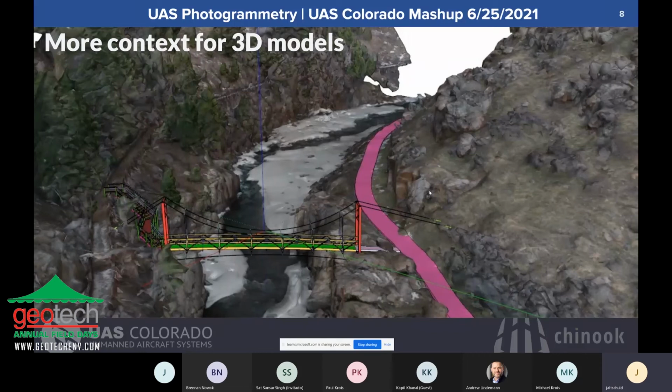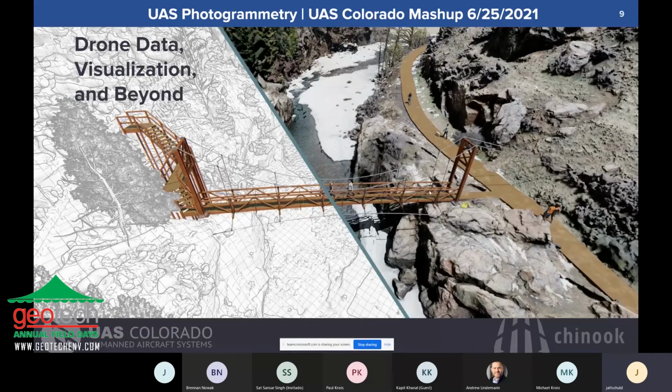We just wanted better context for our 3D models. But it's led to all sorts of other stuff. This is that same project, and these are the final visualizations. You can see the white grid is what's from the drone, but then we can apply the textures from the drone, and we get this really cool 3D model that we can use for public outreach, for design, for fundraising, all sorts of uses. So it's led me to a lot of different places.